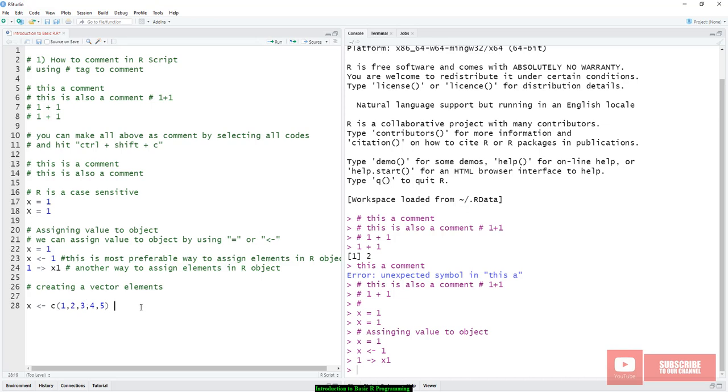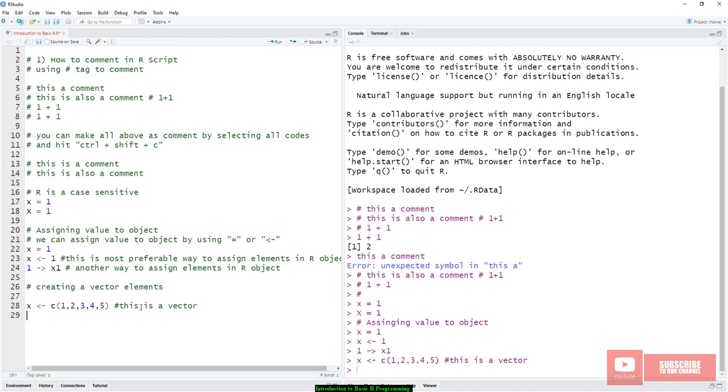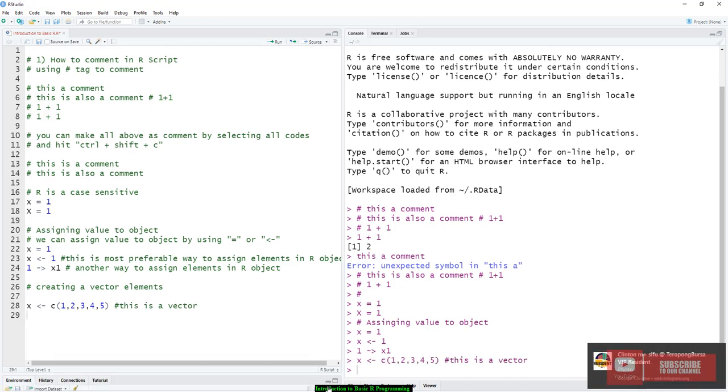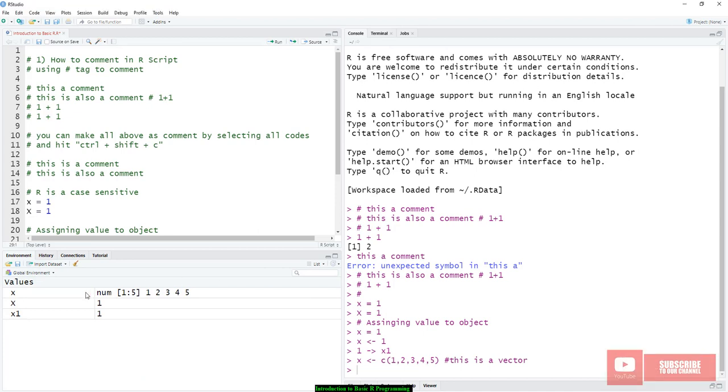So this is a vector. So when you assign, you hit enter, you can see X is currently having 5 values, 1 2 3 4 and 5. Can? Do you understand? Any problem so far?